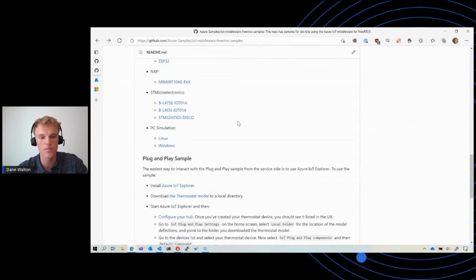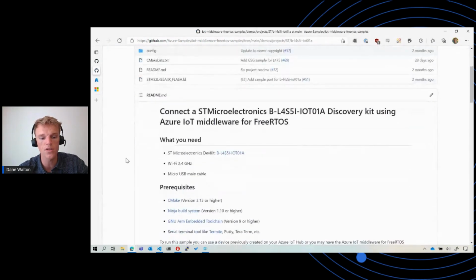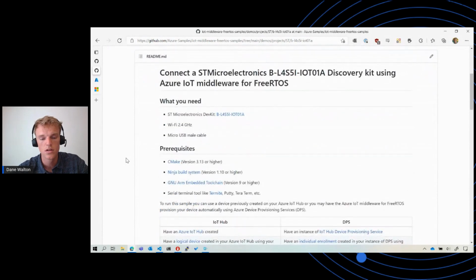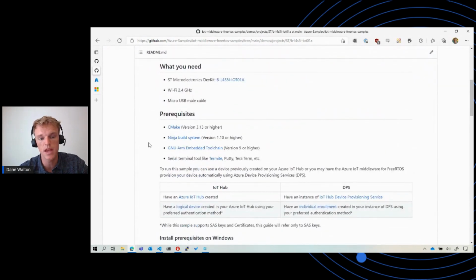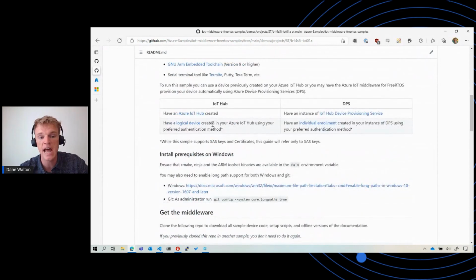And I should call out that for each of these samples, we have links to their READMEs. So each one has a separate README. Here, since we're doing the L4 Plus, I'll go ahead and hit that. And we have a full walkthrough of things that are required, some prerequisites like CMake, the Ninja build system, ARM toolchains, and things like that. And actually having an IoT hub set up or DPS.